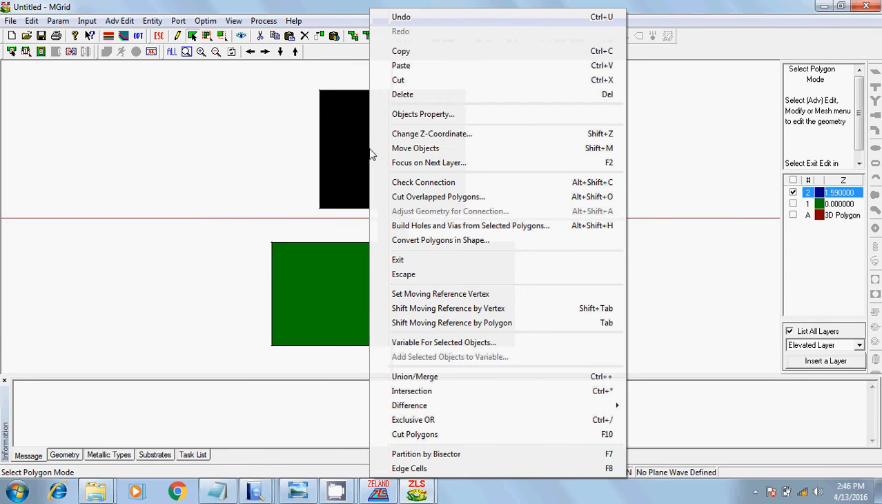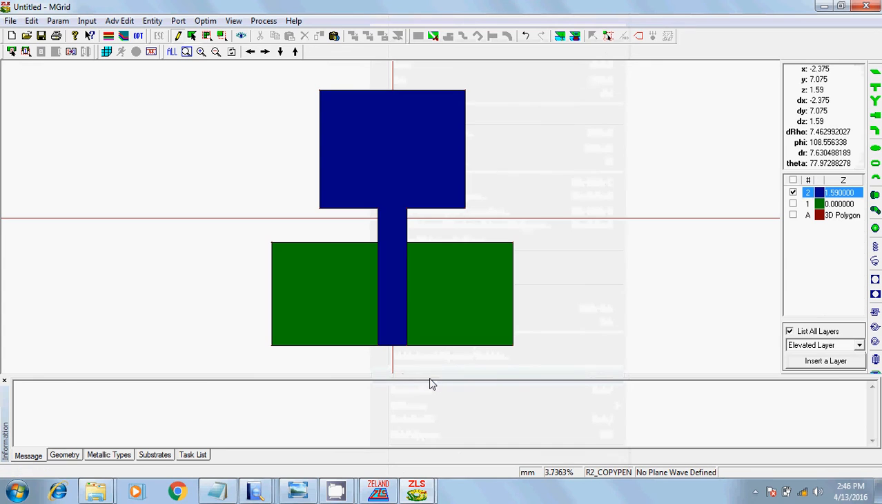Along with that, right click. You're going to have many lists. The one which we want is union and merge. This gives us one entire polygon patch drawn.